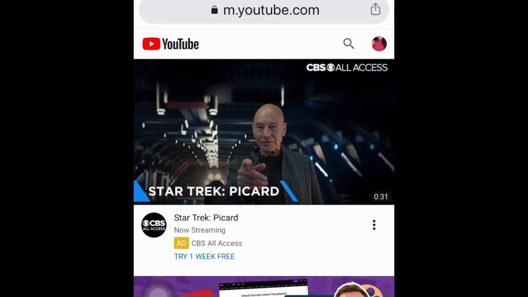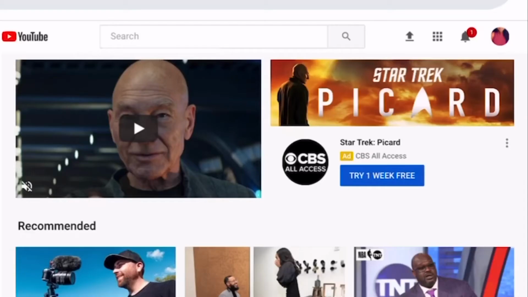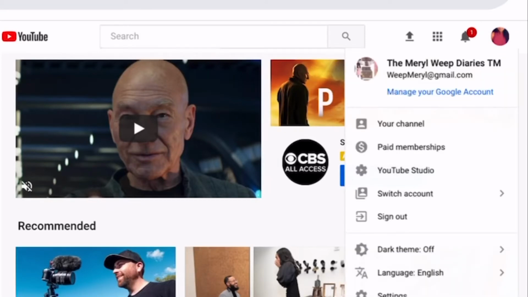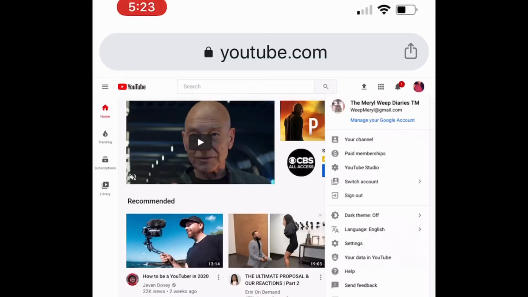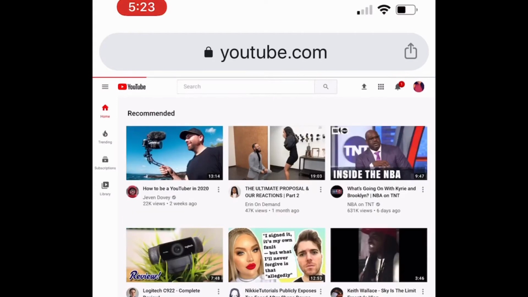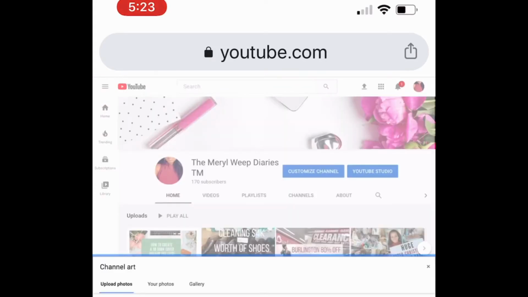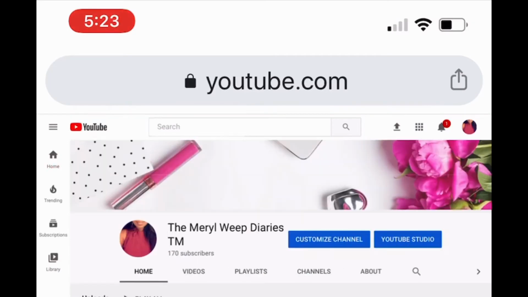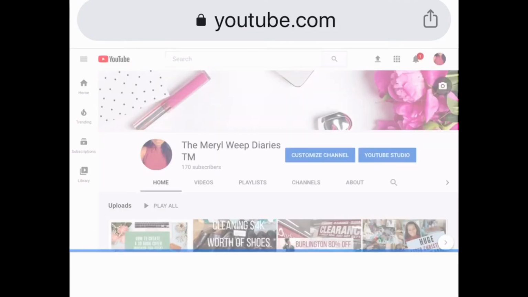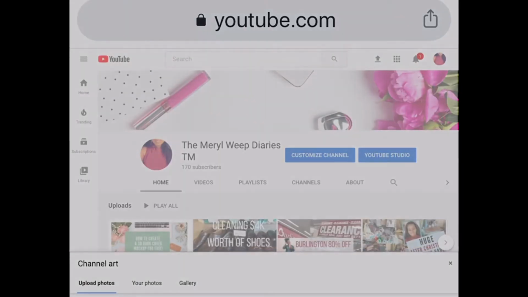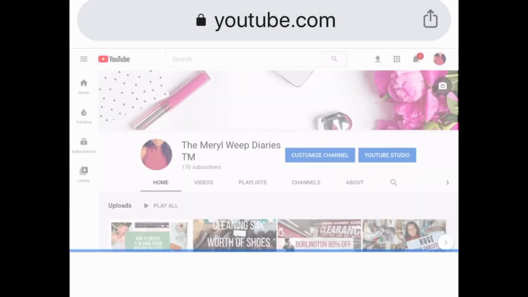And we are going to click on our profile picture in the top right. As you can see here, it does not give us an option to change the banner. So we're going to scroll down or click the three dots in the right to select open in desktop view. Once we have done that, we're going to then click on Creator Studio.